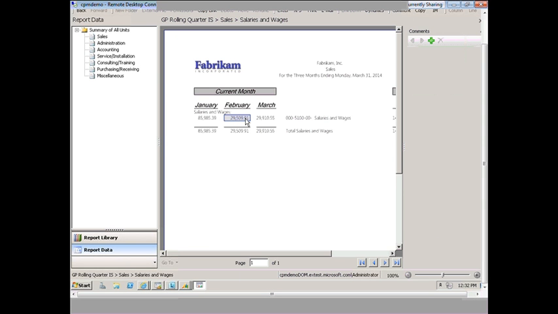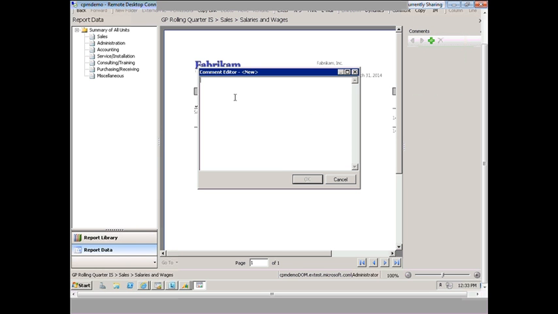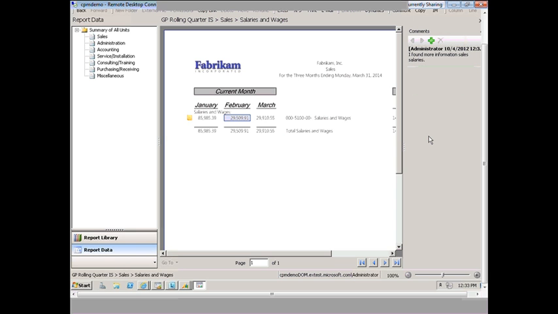Now that I've drilled down on this particular line, I want to add a comment about it. So I can simply go over to my comment pane here and do an add comment and say that I found more information on sales salaries, and add that. What that does is now the next person that goes in and views this report will be able to see that comment and be able to know that someone else has already taken a look at this.